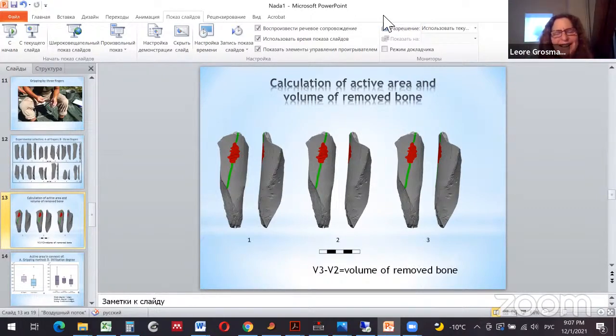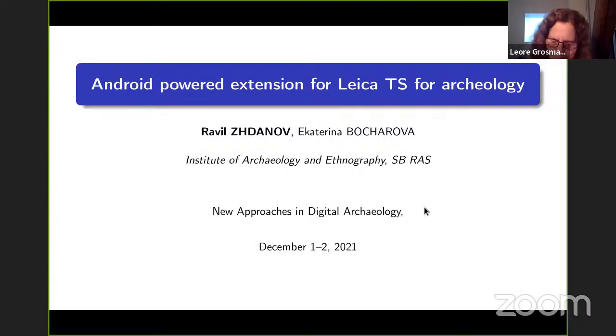Wow. Okay, so our last talk today is by Ravil, I hope I will say the name right, Zdanov? Zdanov. We'll talk about Leica total station for archaeology. The floor is yours. So, let me start.